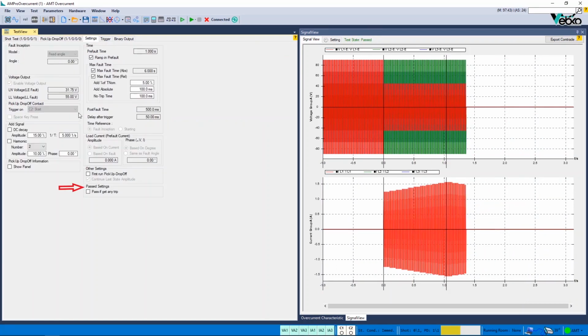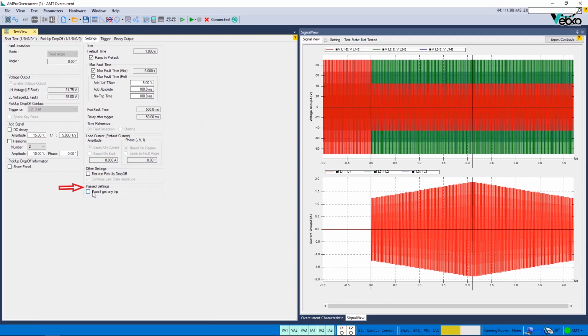In the Pass setting, by checking Pass if Get Any Trip, if any trip is received from the relay, the test result will be Pass.